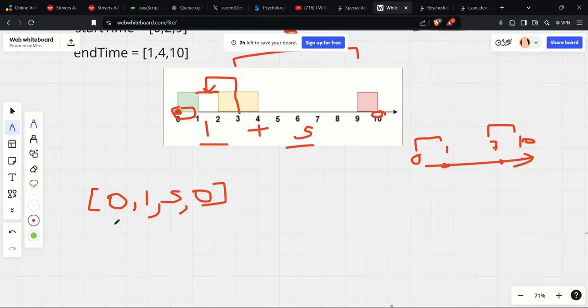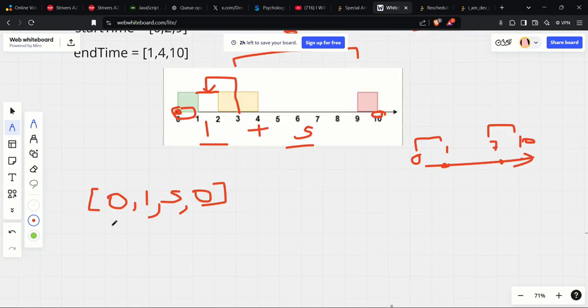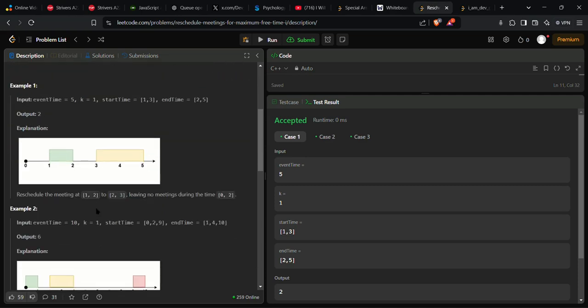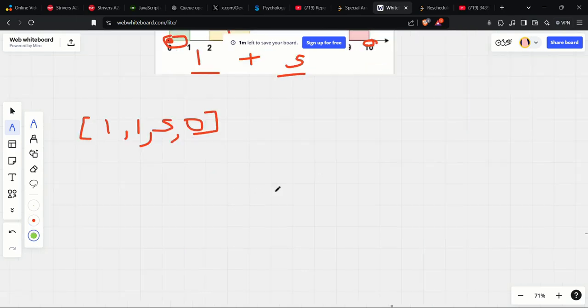Okay, so let's say my window size was 2, which means k was 1. So I will first find out the sum of this. The sum of this is 1. Then I will find the sum of this. The sum of this is 6. Then I will find the sum of this. And the sum of this is 5. And I will find the maximum of these. What is the maximum? 6. And what was the answer that we had for this test case? It was 6. So this algorithm works for all these cases. Okay, I hope you all understood the algorithm.